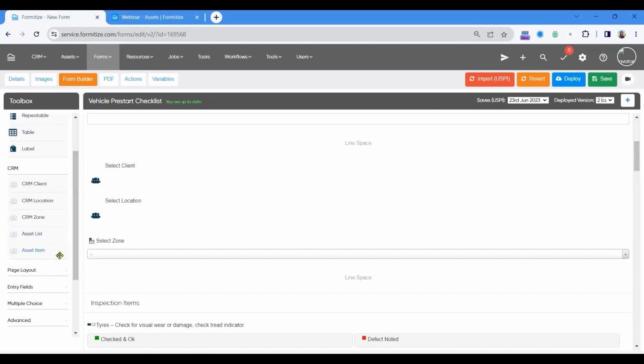For the asset item field, this is used to allow the user to select or scan one asset in the form. So it's really useful if you're using that QR barcoding and you have that attached to the vehicle, for example, in this scenario. So the user with this asset item field can walk up to that QR code, scan it from the form, and then it will populate the asset information, and it will also back populate the client location and zone into the form.